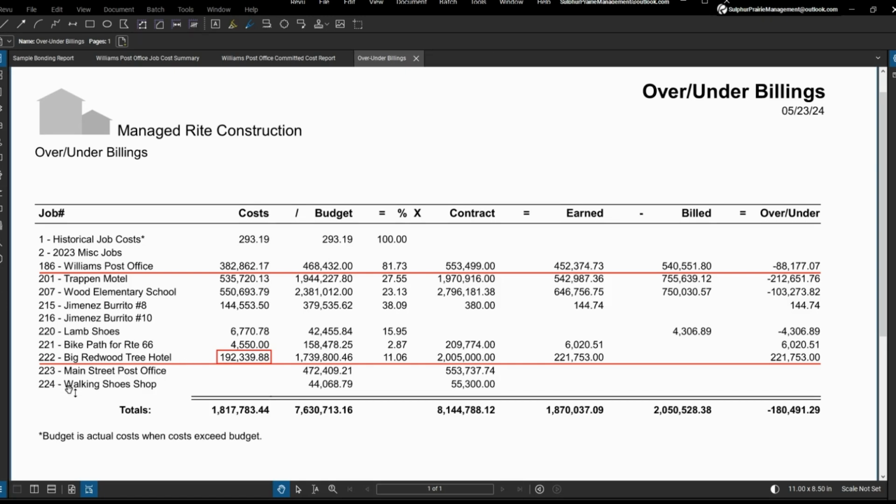Look at Project 222 Big Redwood Tree Hotel. $192,339.88 has been spent, which is 11% of the budget at that point in time when this report was pulled. At 11% of the contract total, we should have billed $221,753. Billing shouldn't be what the cost to date is for the project. Billing should be the project cost to date plus overhead and profit at a minimum. That's how every construction company recognizes overhead and profit through monthly billing.